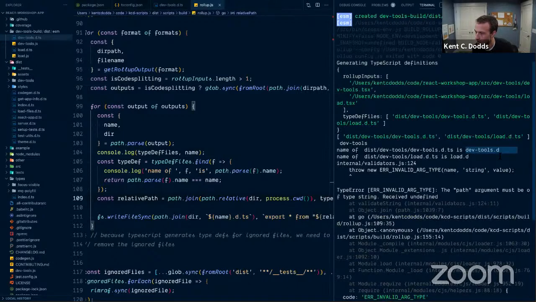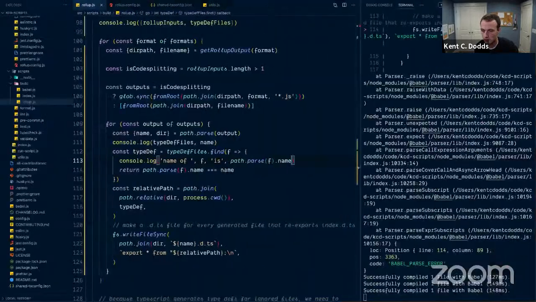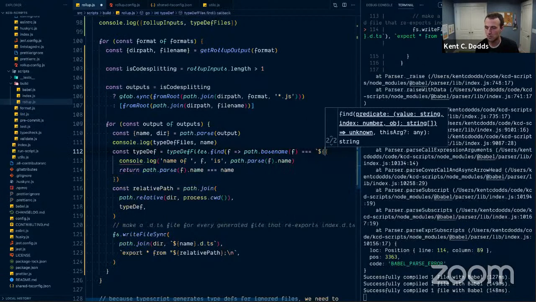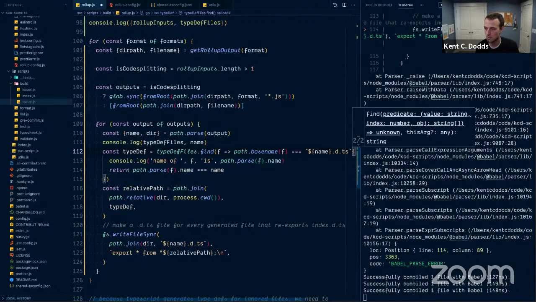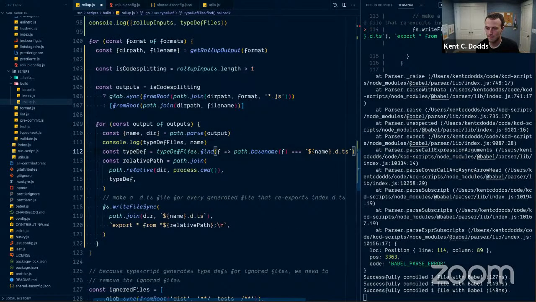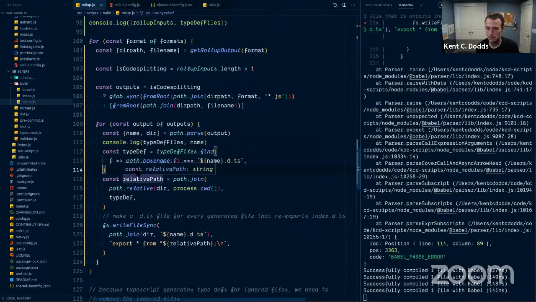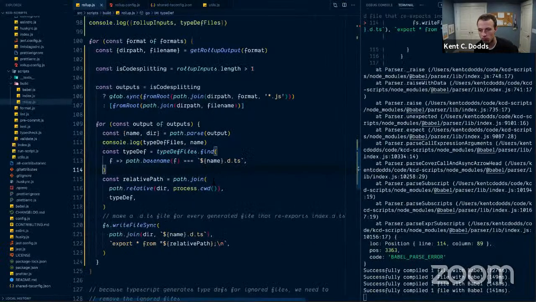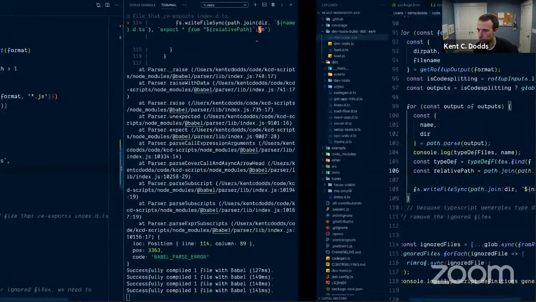Oh, yeah, it has the .d. Okay. What if we do base name of f is name DTS. I think that'll do it. That's even better. Yep. Yeah.